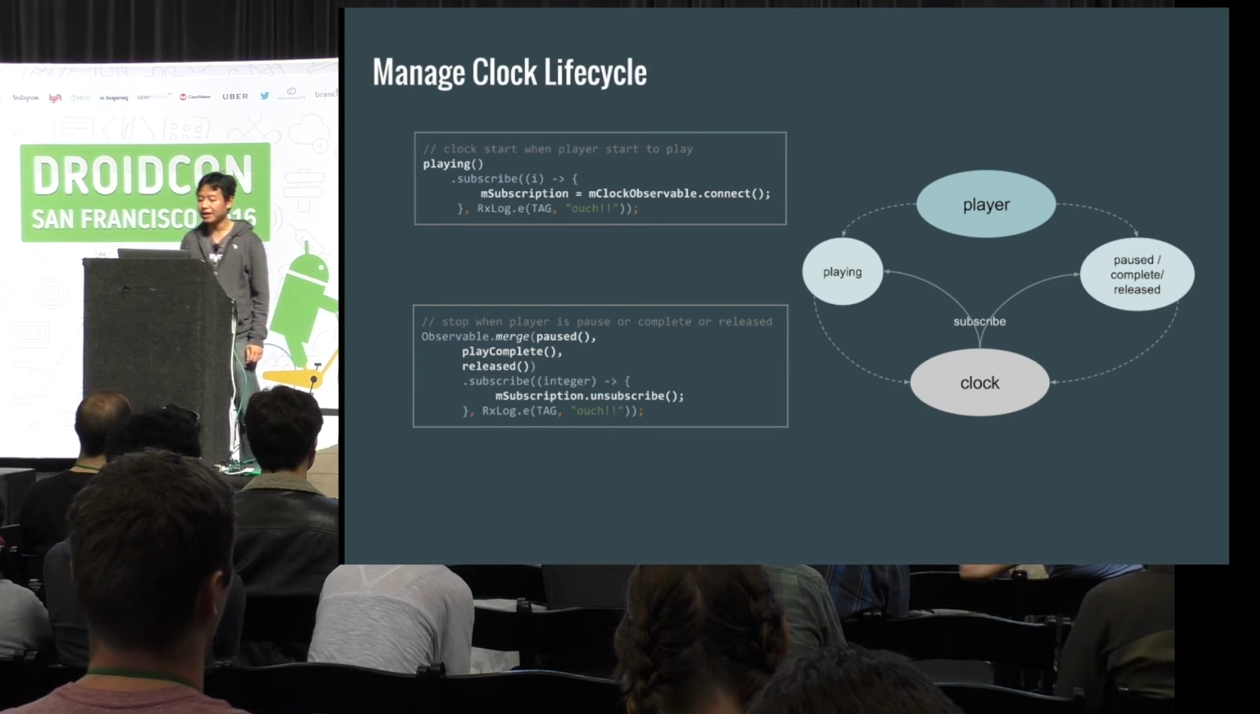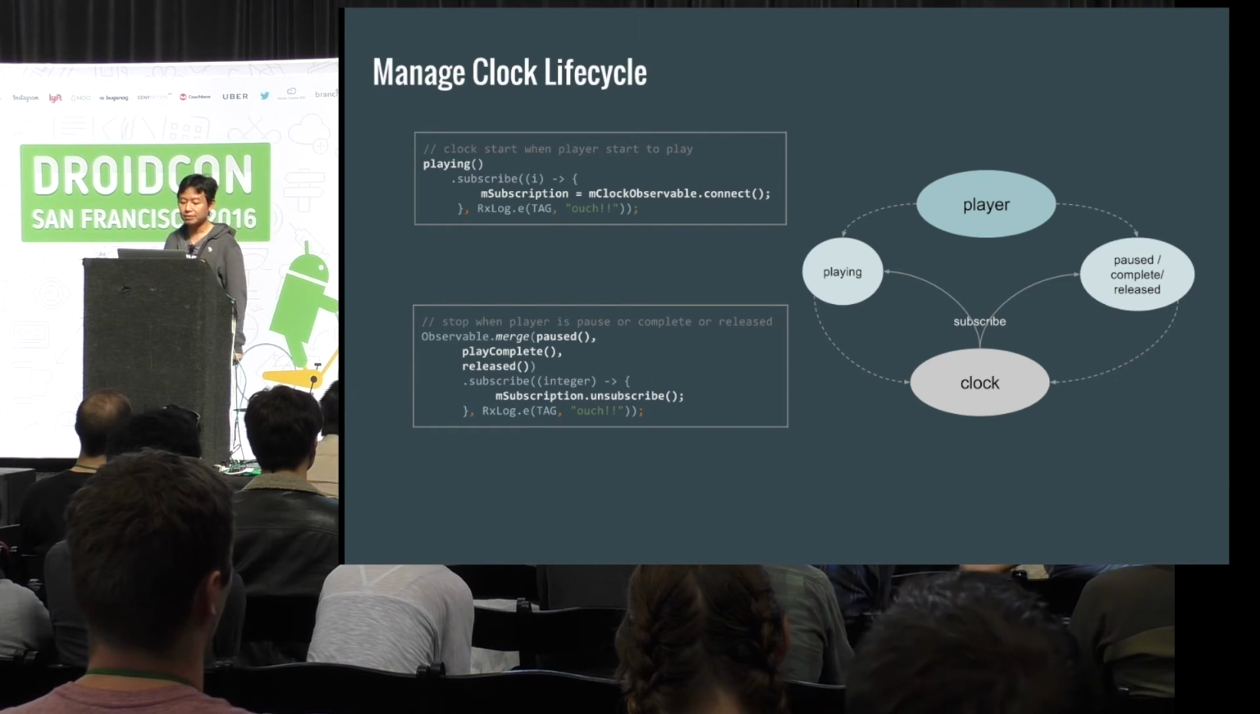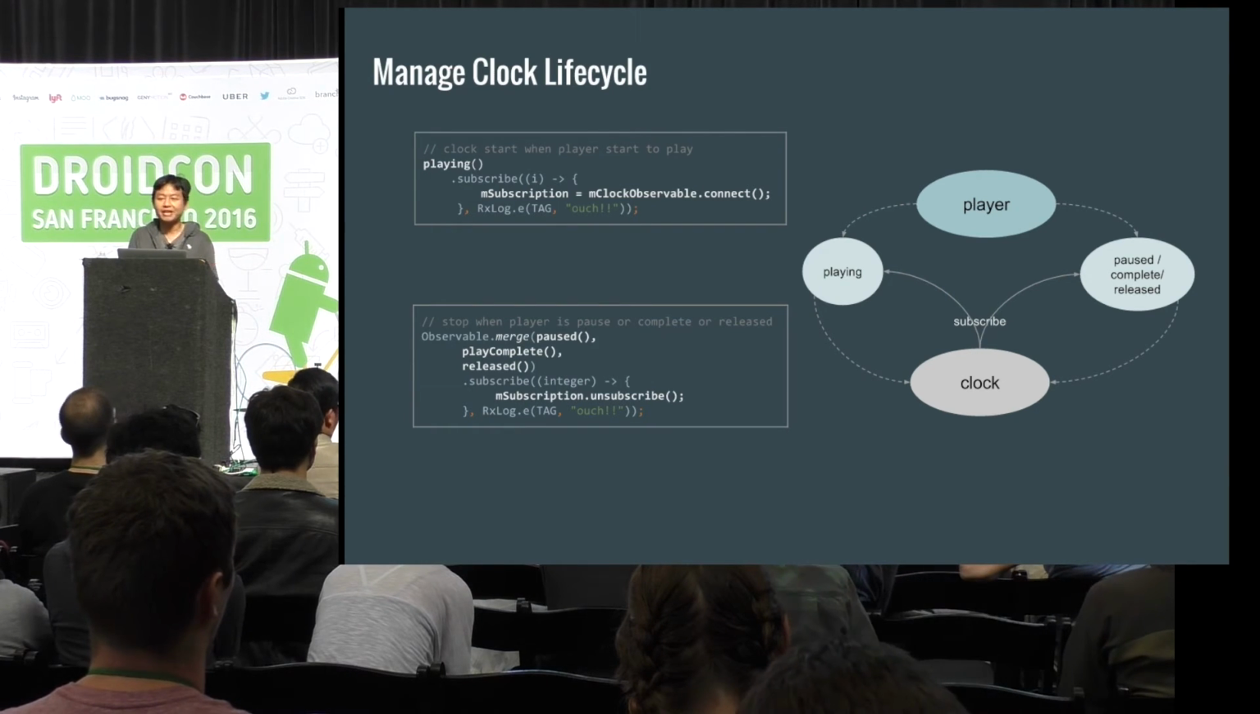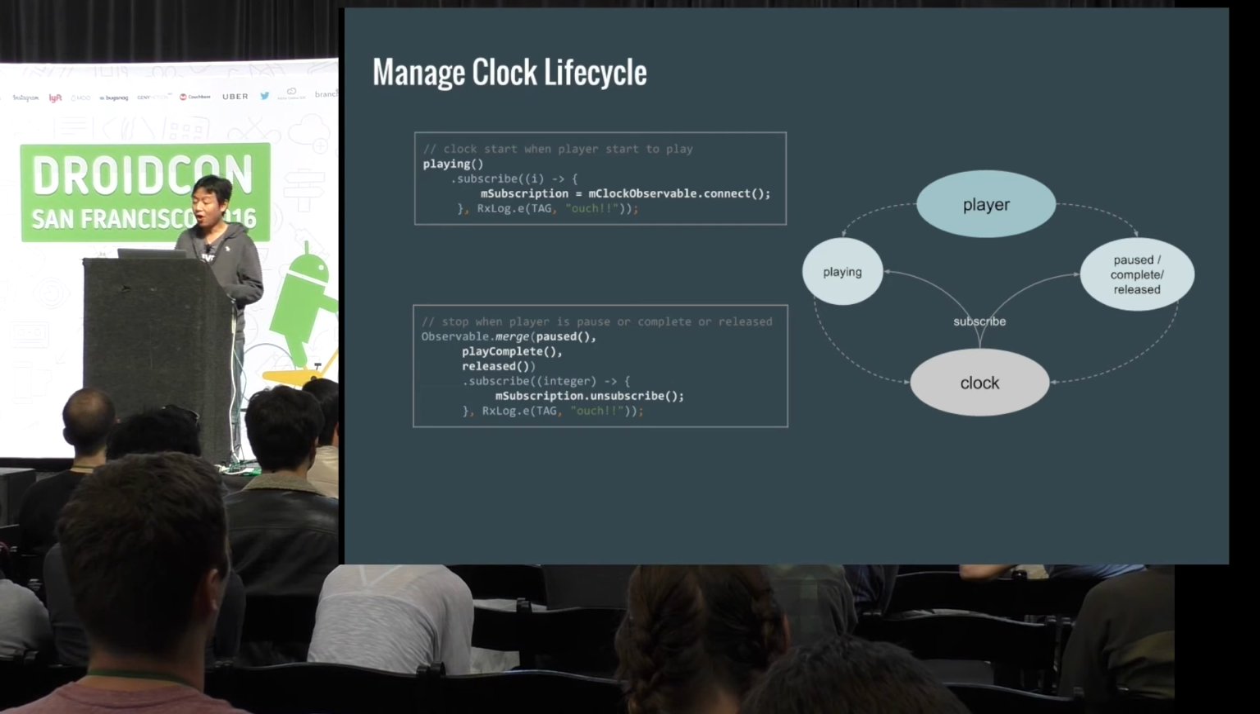code is basically saying that when it pauses or when the play completes, because we don't want the play complete to be detected as frozen, or it's released. So release is basically just internal. Basically, we no longer want to use the media player.